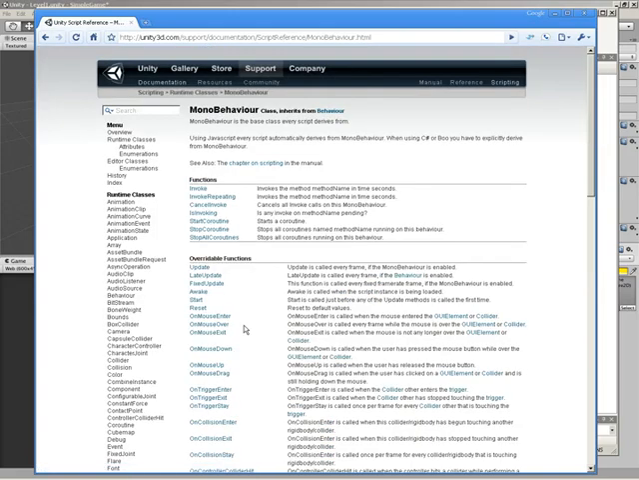And here's what I want to point out. MonoBehaviour is the base class that every script derives from. And I would like to add my own comments to that. Yes, it's the base class that every script that will be attached to a game object will derive from. Okay?